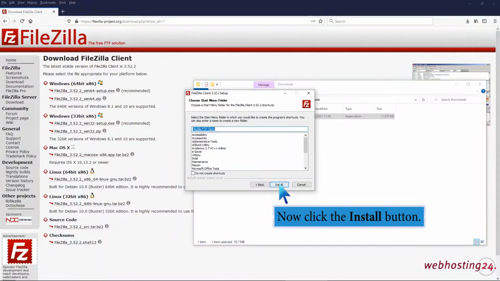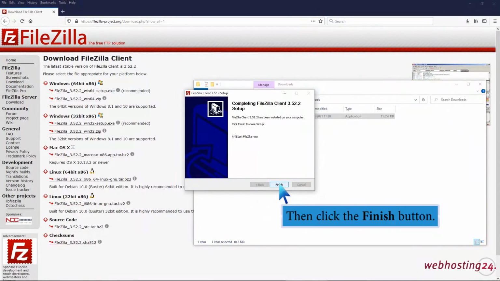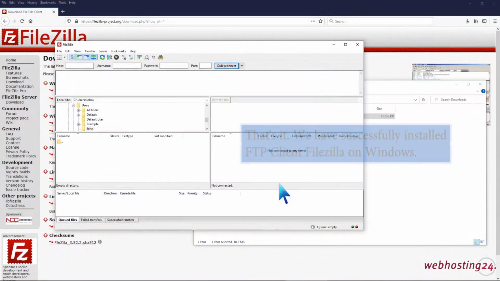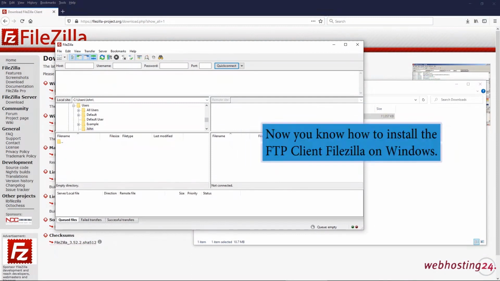Now click the Install button. Then click the Finish button. That's it. We have successfully installed FTP client Filezilla on Windows. Now you know how to install the FTP client Filezilla on Windows.